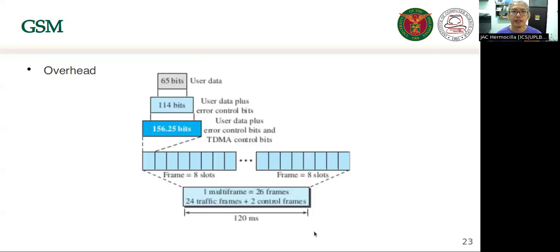There is some overhead when using GSM. So let's say you have 65 bits of user data. You add additional control bits for error detection. And then again, you have multi-frames, multiple frames. So there are excess bits that are added for error control.